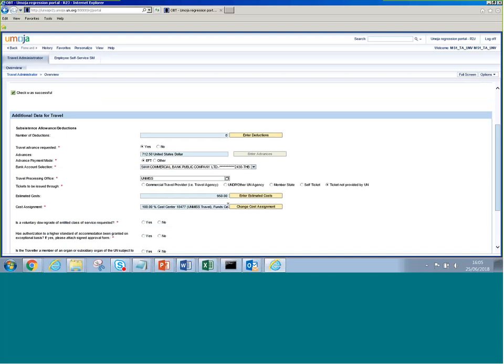Maybe they are traveling because of a project, maybe because of a training. So you should ask the traveler, or otherwise talk to the supervisor that is sending that person on travel, and they should be providing you the details for the cost assignment. So cost assignment is very important, and it will drive the list of certifying officers that will be able to approve that travel request.